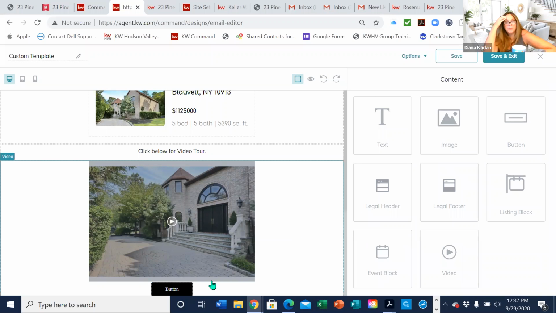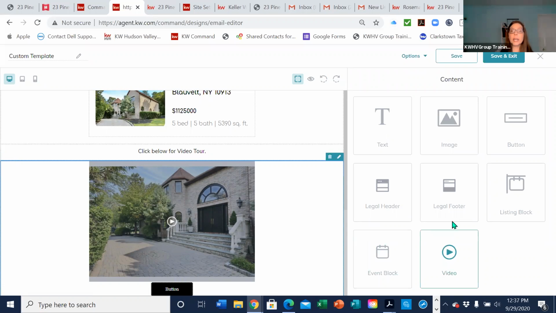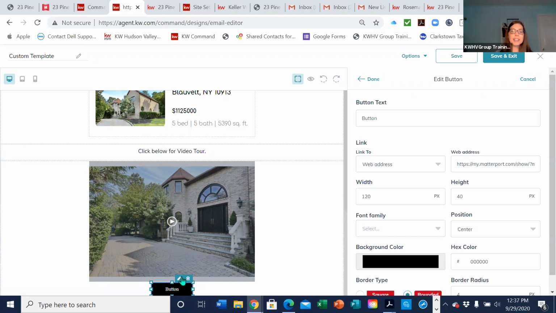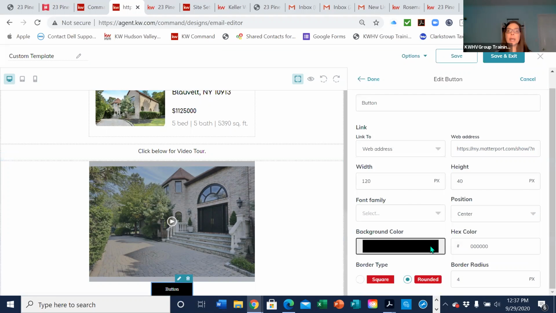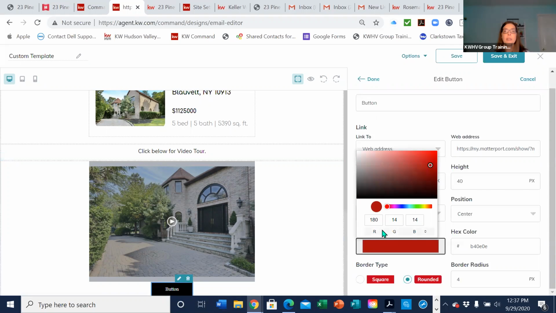Here's the button. You can change the color of the button also. You could do whatever you'd like with that. All right. How do you change the color? Sure, we can do that. So I'm just going to click that. It's going to be background color here. You can pick whatever you want. If you have the number, you can type the number in of the actual color.